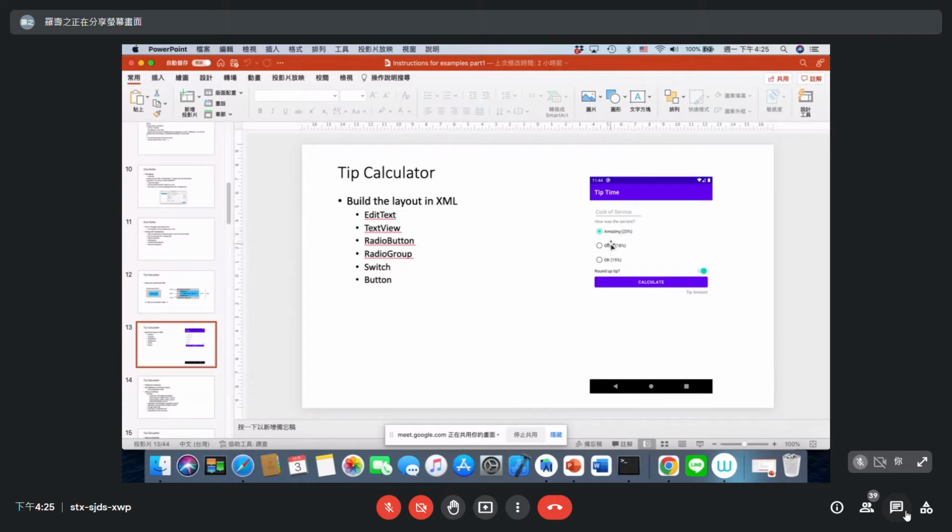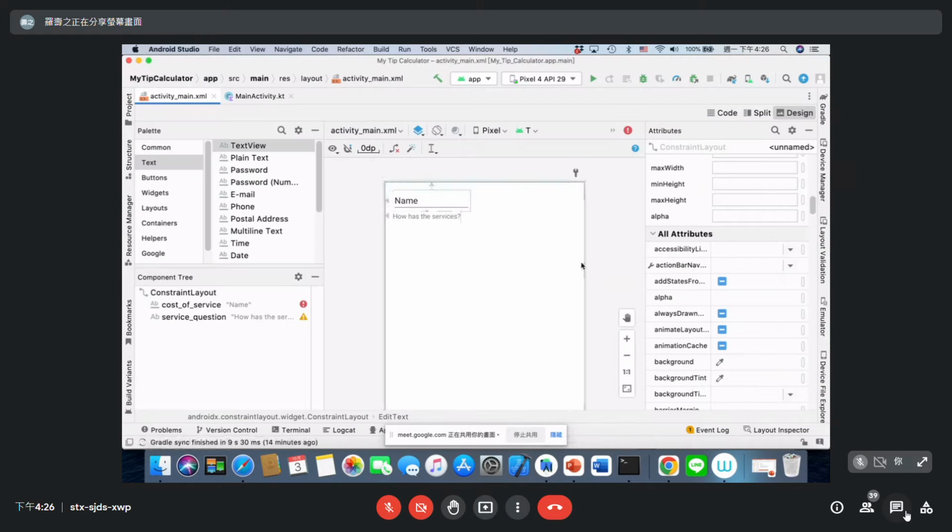We need a radio button container with these 3 buttons. Because we need to group these 3 buttons together, so we need to involve the radio group. Okay, so let's go back to the studio.